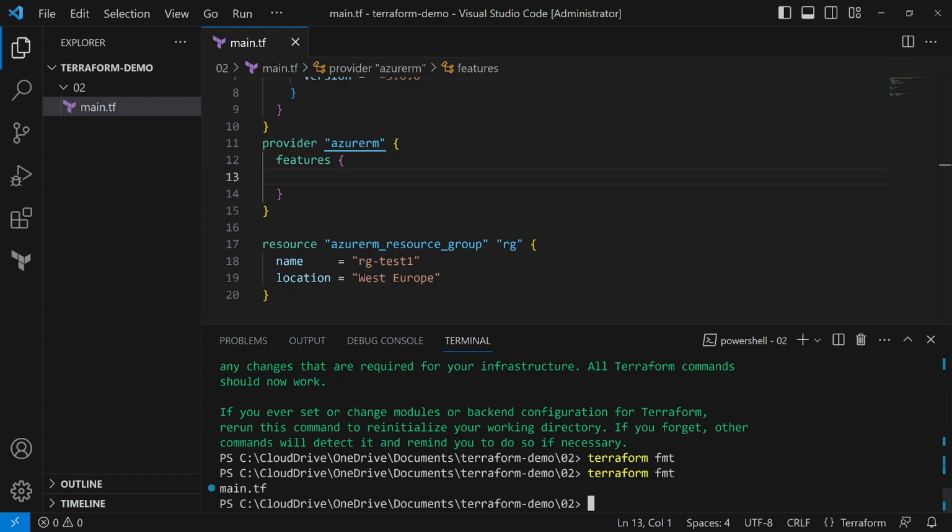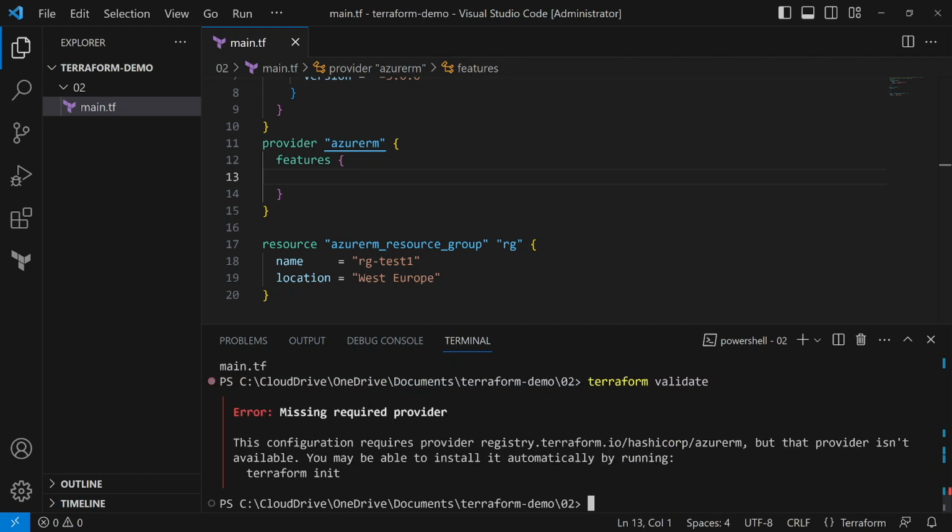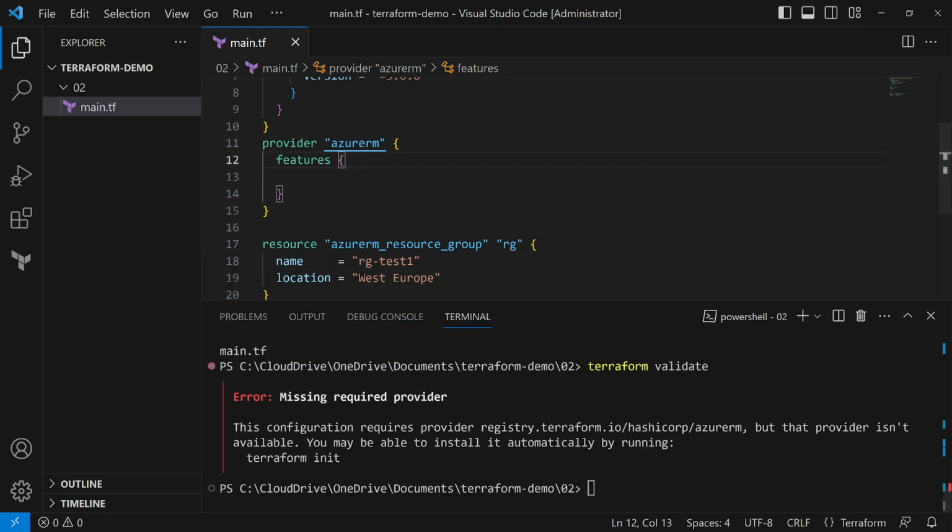Good. Now what next is, once you initialize your code, you have to validate whether the code is correct or not. So I'm running my command validate. It says missing required providers. This configuration requires provider registry azurerm, but that provider isn't available. You may be able to install it automatically by running terraform init. So somehow we don't have this provider installed.